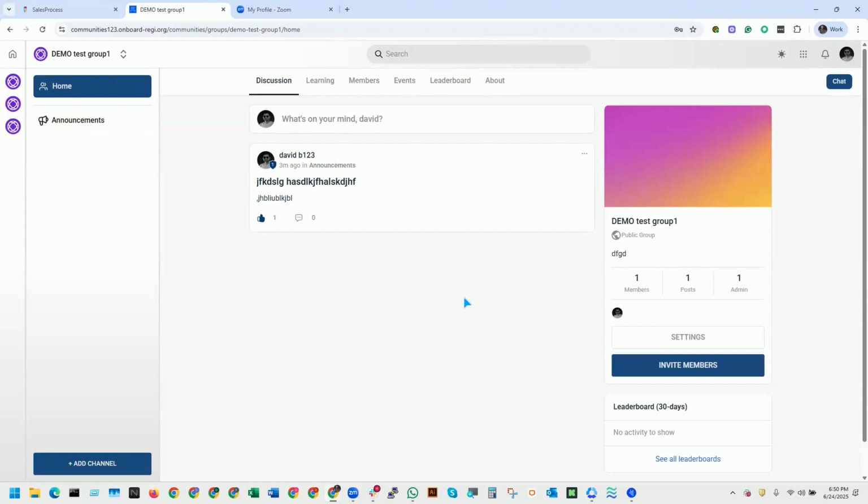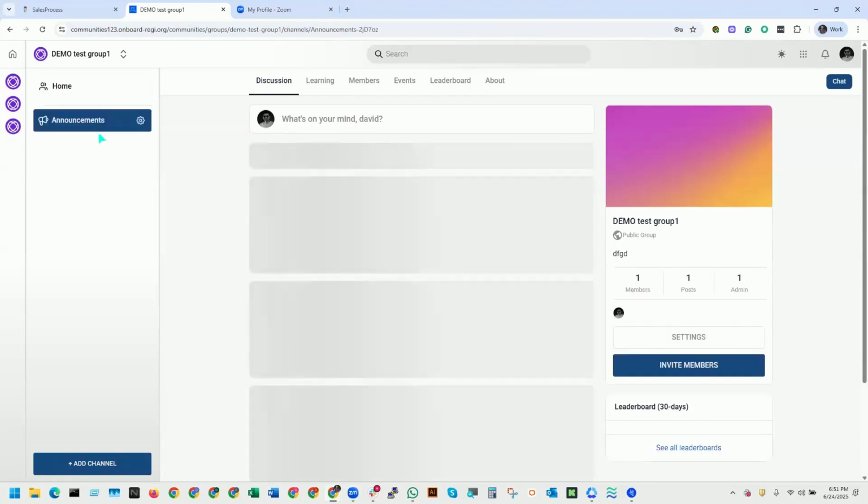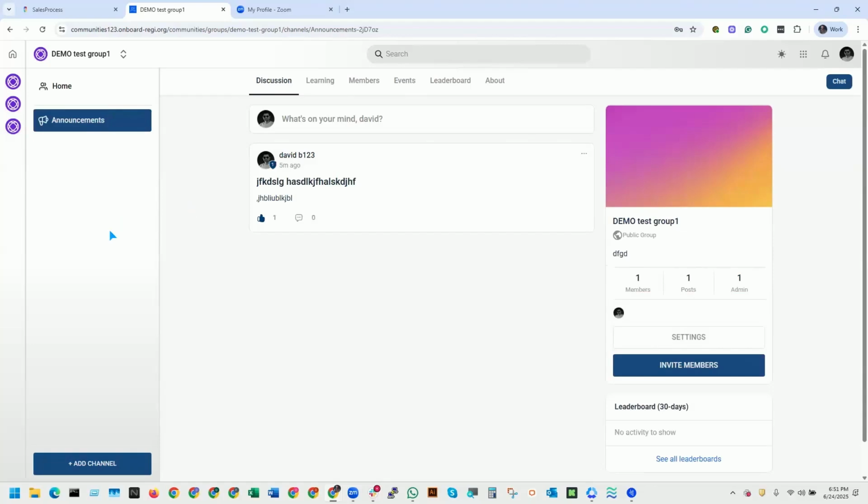They can also get that created in the events, and that would be shown to your users in the announcement. If they go to the announcement, this is where you're going to see any event that is created shown in here.